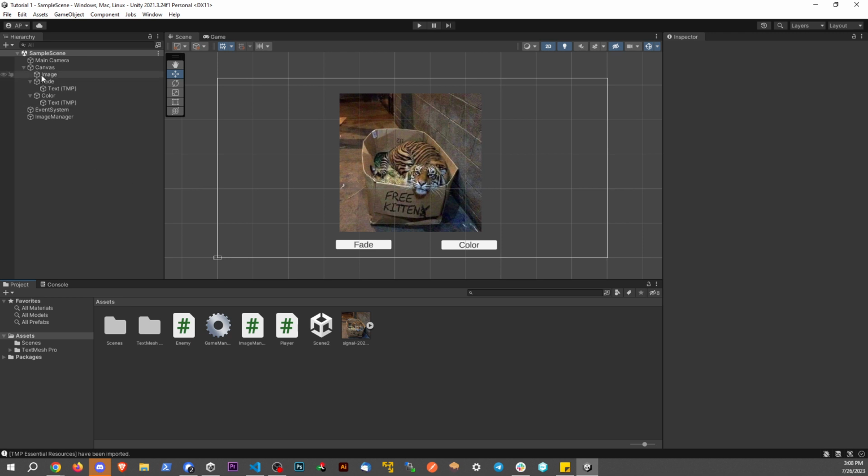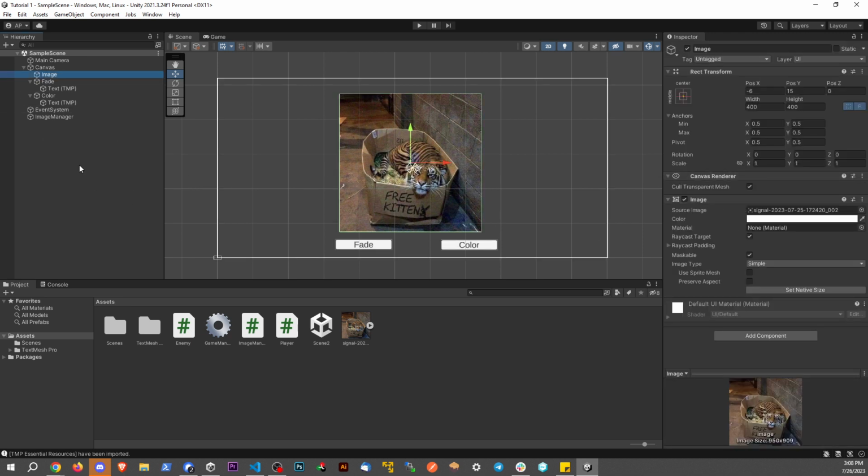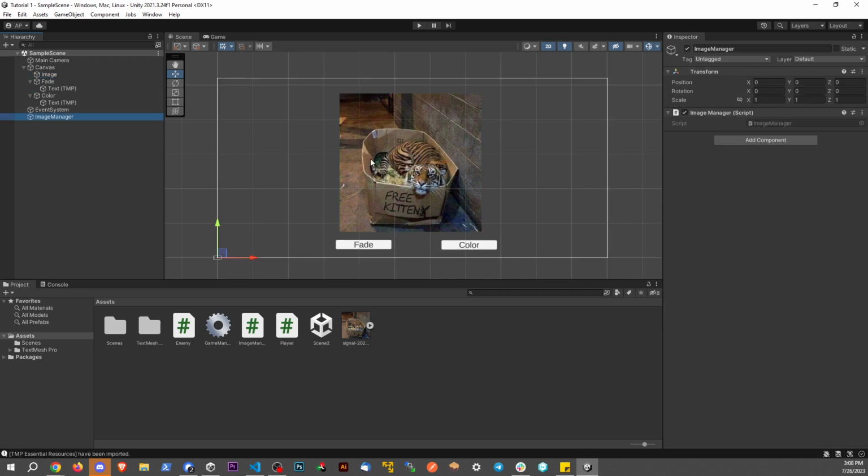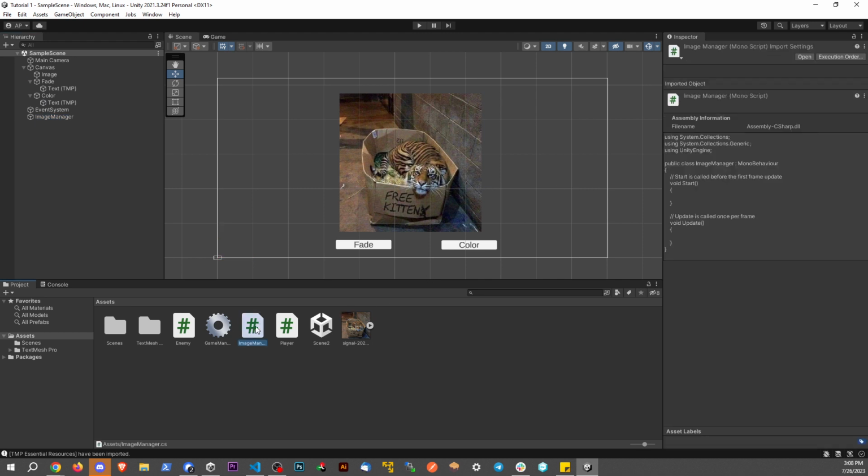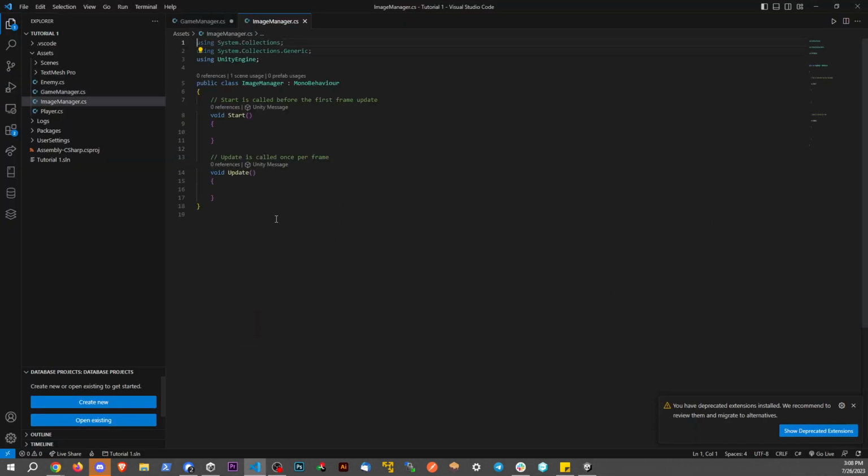So far the setup is just an image in the scene, right? I just right-clicked Canvas, UI, Image. We have two buttons. We have an empty game object with an image manager script. And if we click on image manager, we can see we don't have anything here right now. These other scripts are from other videos that I did. They really don't have much to do with this video. In fact, they're not doing anything in this particular scene, so don't worry about these other ones.